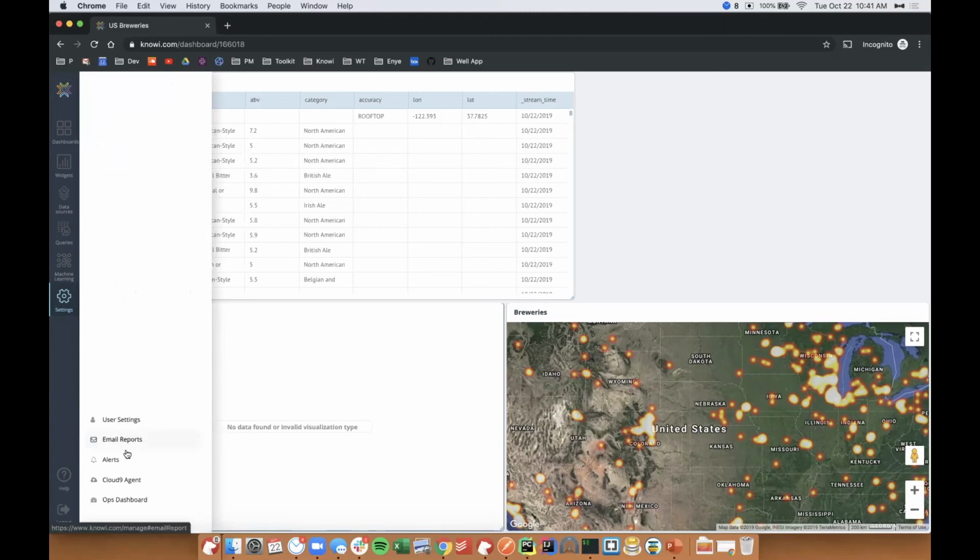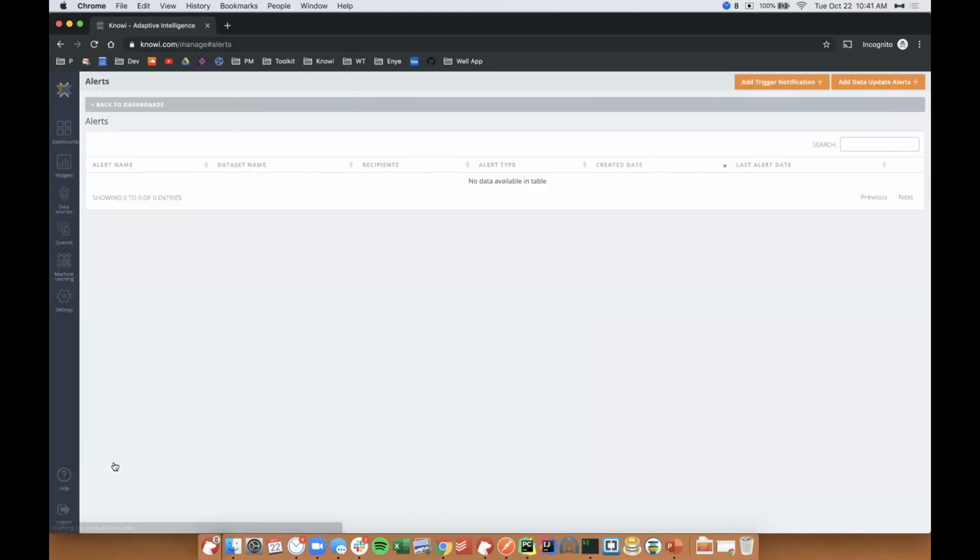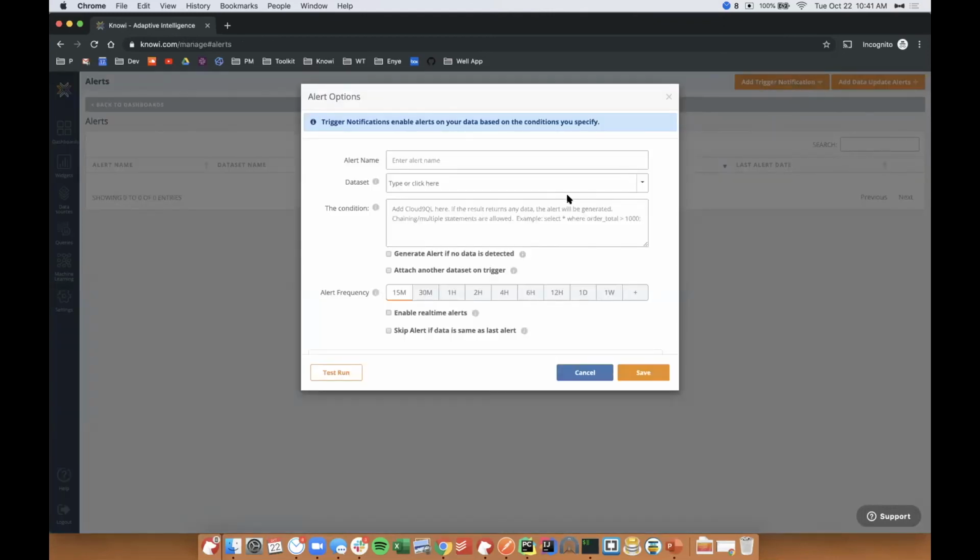Oftentimes, you might want to look for a condition in that data set for something that has changed, and you want to be notified of it. So we have this trigger notification that allows you to set an alert on your data set. Essentially, it monitors your data set, and as conditions occur, you or a group of users get notified when that change has happened. With this trigger notification, we can select the data set we initially created, the beers and breweries query, and add some condition using the C9QL, or Cloud9QL.